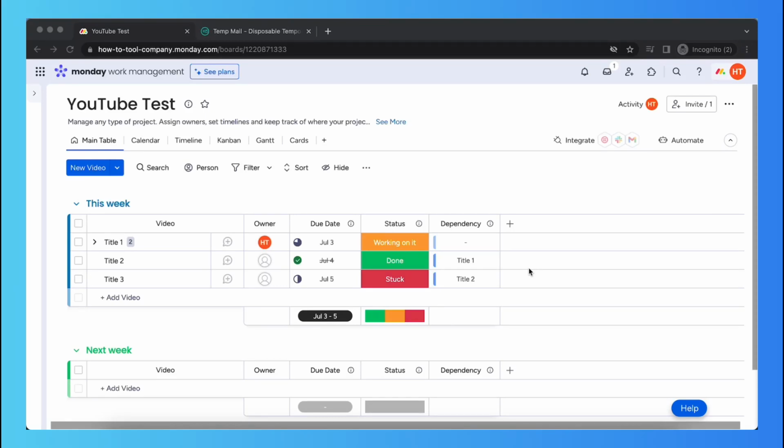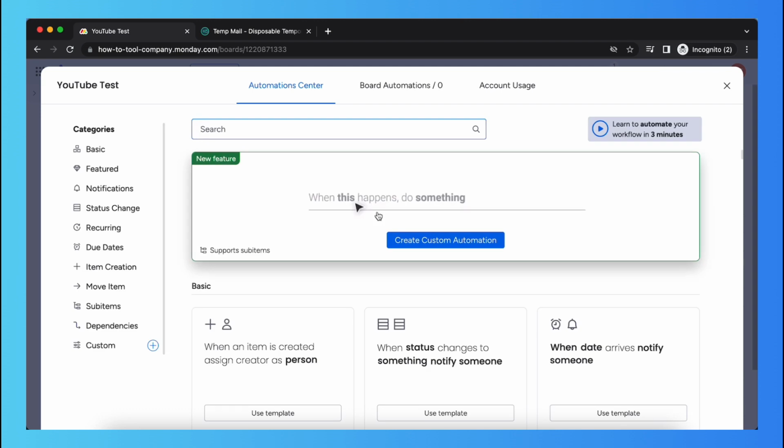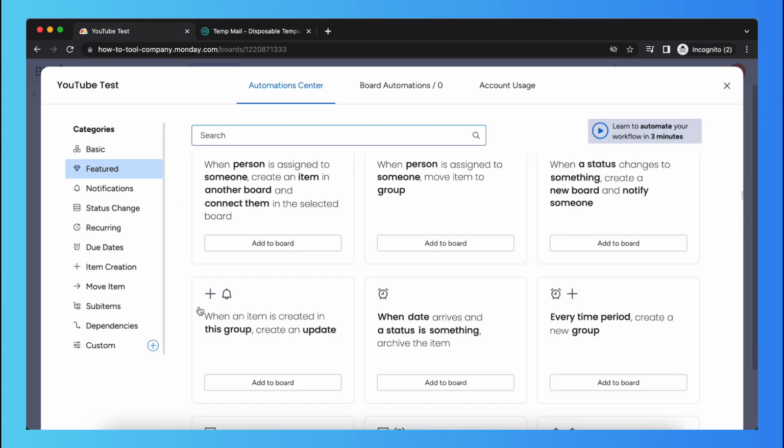Hey guys, in this video I will show you how you can start automating your Monday.com workflow. So as you can see, I am now in a Monday.com board. Next to integrate, you see an option, automate, right here. You can tap on that, and a lot of information pops up.